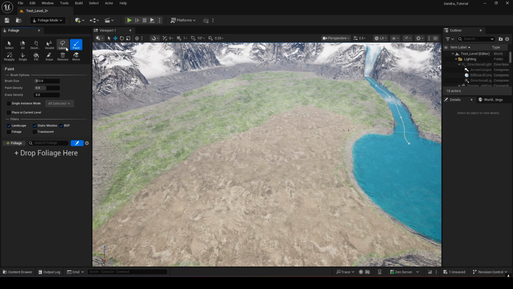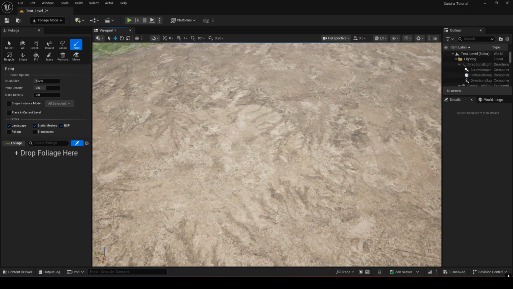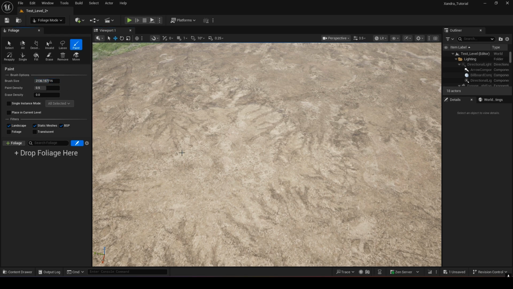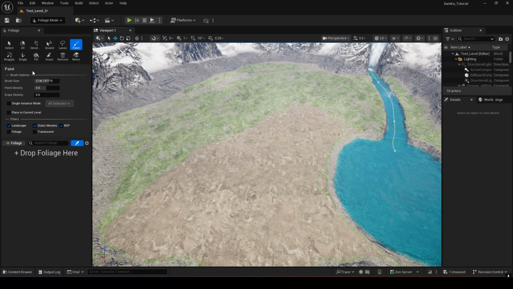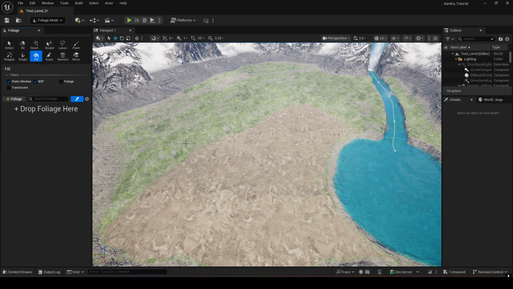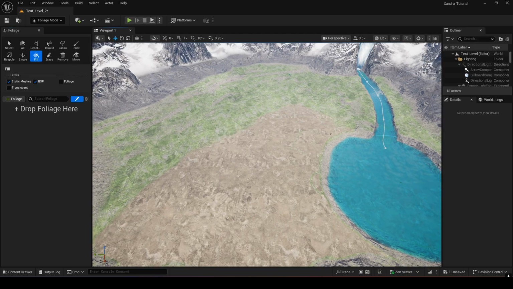basically you've got all these tools here. The main ones you're going to probably want to know is just paint. So what paint's going to do, and you'll see as I add more in, it'll give you a gizmo, basically, that you can use to actually go ahead and just literally paint foliage onto the landscape. Single is going to be if you just want to place a single instance, so one tree, one cluster of grass, one single item. Fill is going to just kind of fill the entire landscape up with foliage.